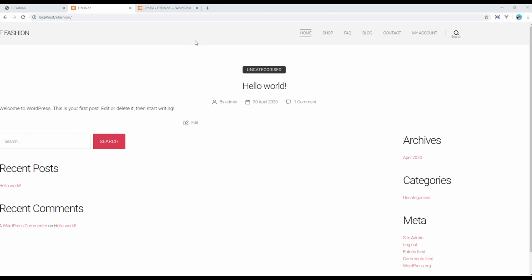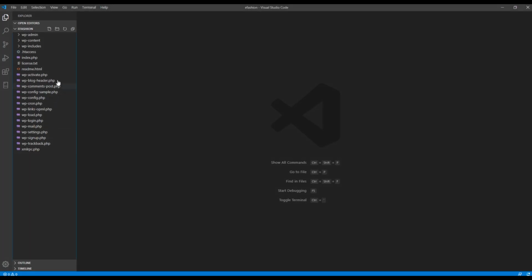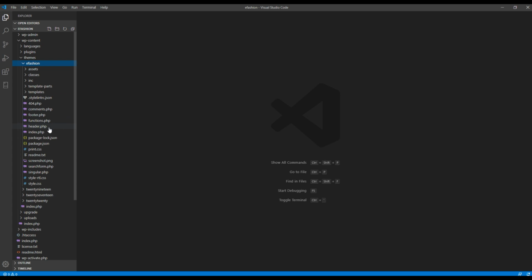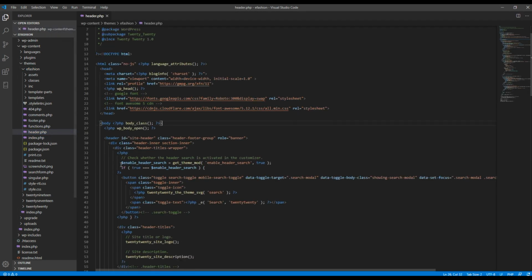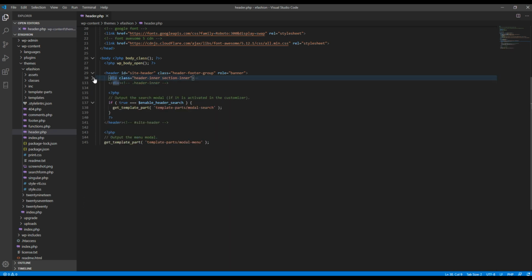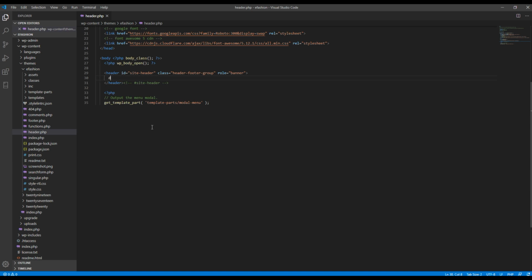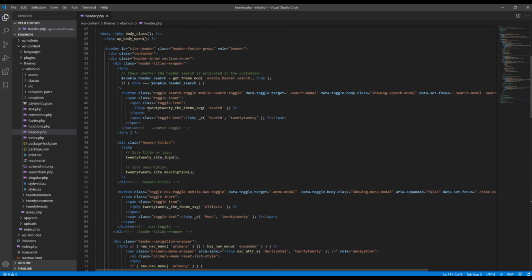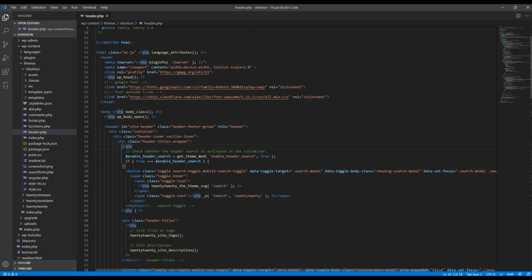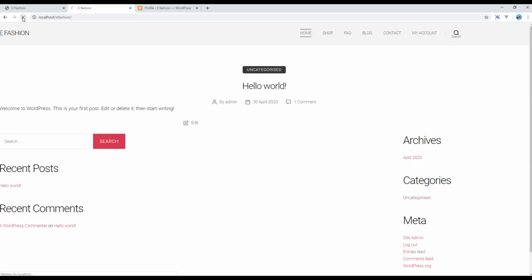Now let's add a container div inside header.php so that it comes at the center with max width. It can be found under wp-content, themes, eFashion, and header.php. Then just inside this header tag, I want to add a container div. Refresh the site.